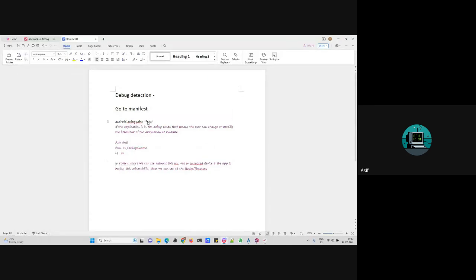If we try it on a rooted device, it will show even if the flag is false. But if we try this on an unrooted device, it will not show. For example, I'm using the Amazon app, and in Amazon the debug flag is true. I'm using this Amazon app in an unrooted device, and if I'm able to see the directory, or the folder, then this is a vulnerability.